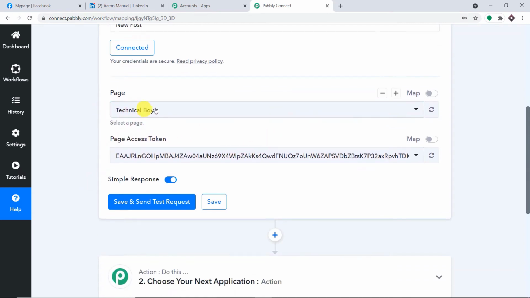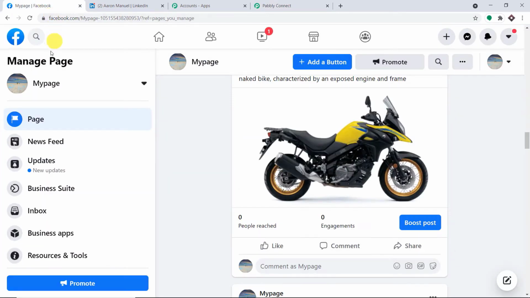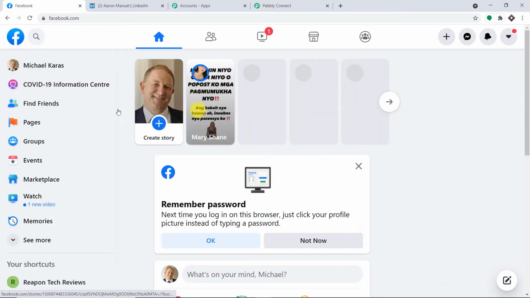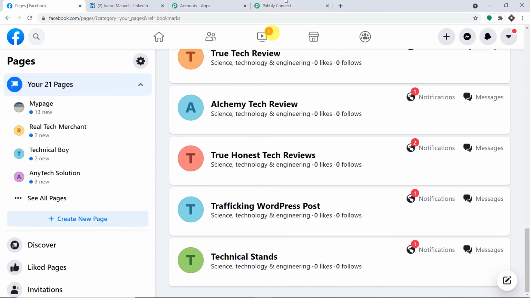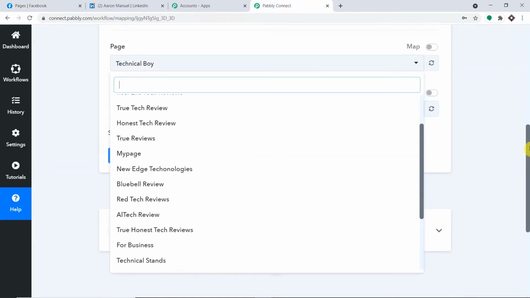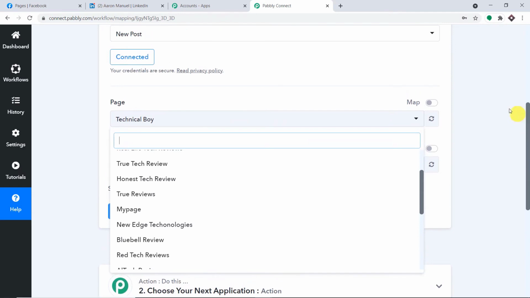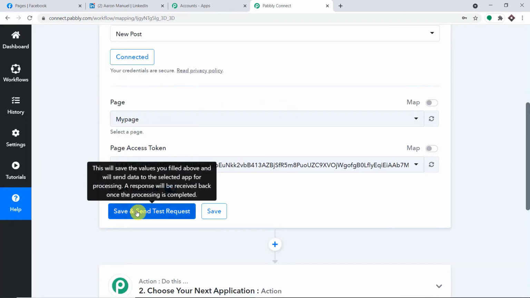Now basically we have to select a page where you are going to create a post. Now these are all the pages that are present in my Facebook account. Let me show you. All the pages that are present here are simply reflected in this drop down. This is because Facebook is now integrated with Pabbly Connect. Now out of all these pages, I'm interested in this particular page, that is my page. I'm selecting this one.